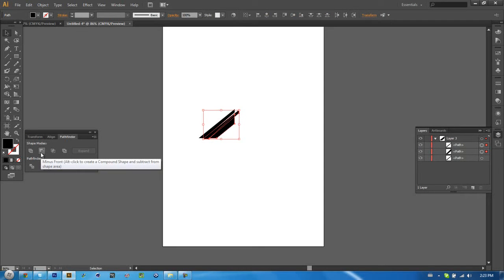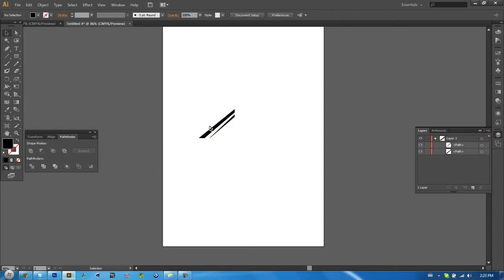This one subtracts the top path from the bottom path. This one will keep whatever's in the middle of both paths, see, this little area right here. And this last one does the opposite of that, taking away whatever's in the middle. So what we're going to do is minus front, and that'll make these lines line up. Now as you can see, this line lines up with this line lines up with this line, and these two lines are on a matching angle, so it looks cleaner. So that's basically Pathfinder for you.